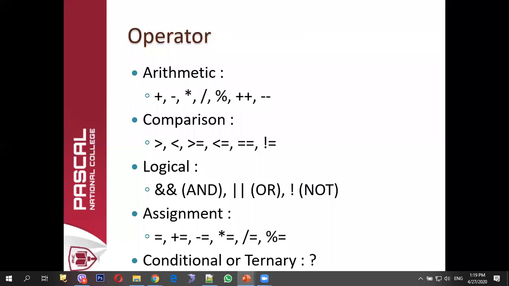So operators. These are the categories of operators. First one is the arithmetic operator. For the arithmetic operator, we have these symbols: plus for the summation, minus for the subtraction, asterisk for multiplication, slash sign for the division symbol, percentage for modulus, and double plus, which increments that particular variable by 1. Similarly, double minus means decrement operator. These all come to the arithmetic operator group.